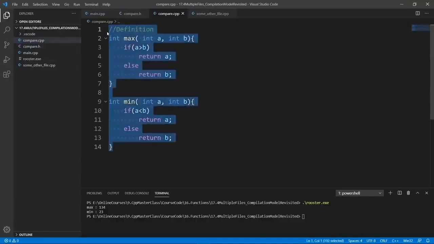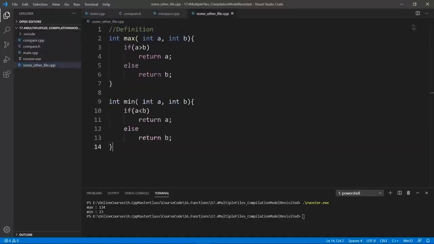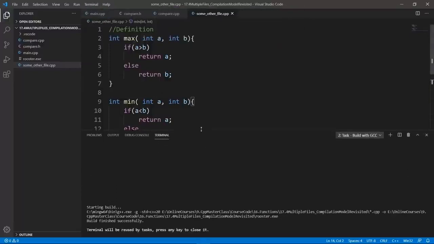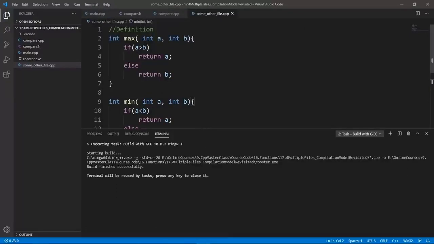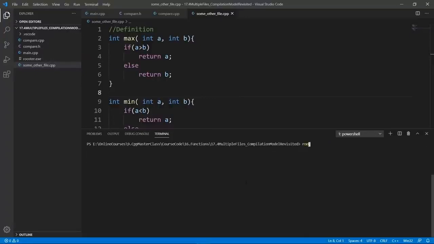Let's take them all and put them in another file. Why not? We're going to grab all these guys here, cut them out and put them in some other file. And we're going to build this and see that it works. It should, because the linker is smart enough to go find these definitions in whatever translation unit we have set up in our project here. And you see the build is good. We can run this and we're going to have our output here.